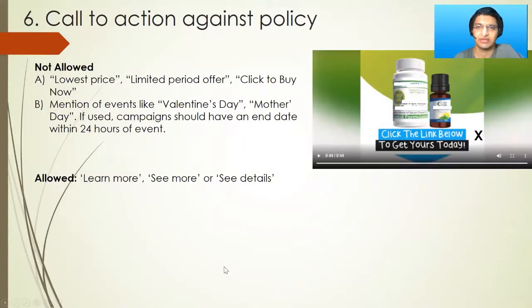Sixth is using a call to action, which is against Amazon policy. Use of call outs such as lowest price, limited offer, click to buy now, or any topical events calling out Valentine's Day, Mother's Day. The second class of call outs require your campaign to have an end date within 24 hours of the event. And the first class of call outs, they are simply not permissible. I would suggest not to go with any of these. You could go with some of the allowed call to action, such as learn more, see more, or see details.